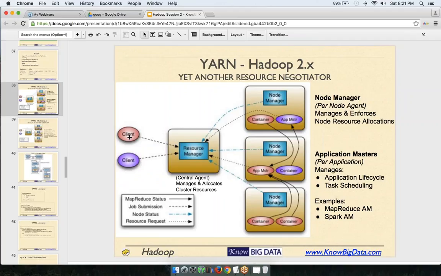Okay, so the client can give many specifications to the resource manager. The client could say, can you run the application master? Can you run my code on the machine which is very close to this file, or all the machines which are very close to this file? Or the client could also tell the resource manager, can you give me the containers which are located near the file?